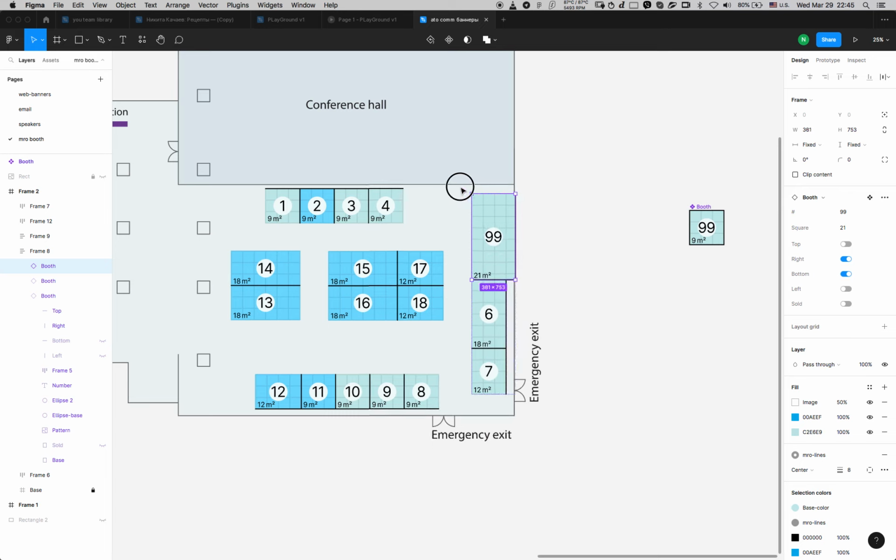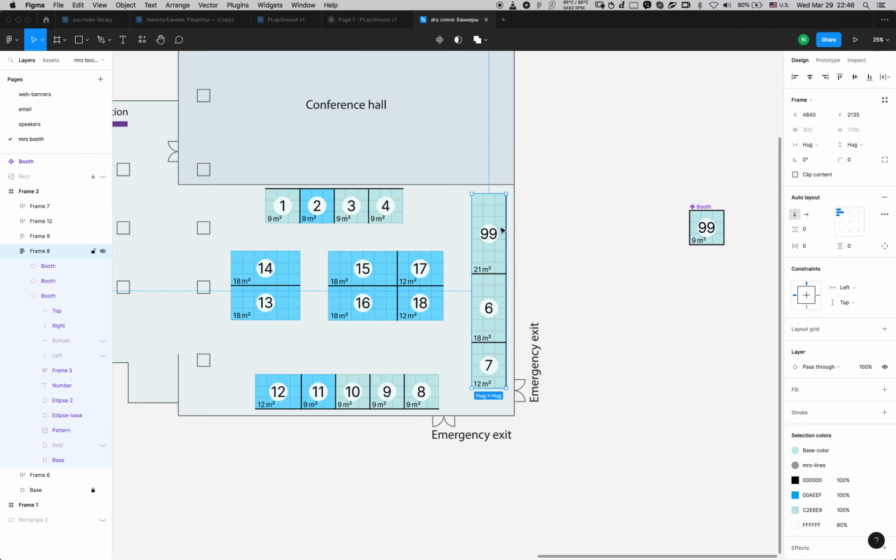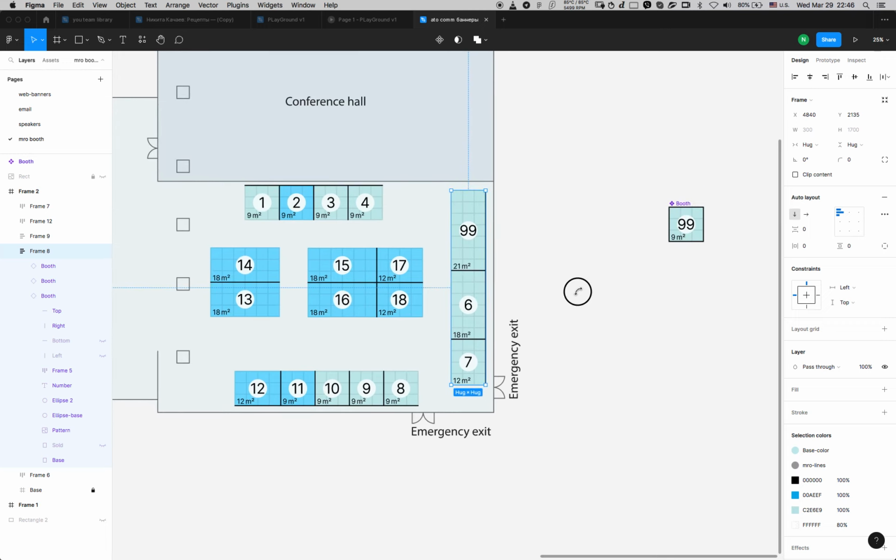Also you can see if I change the dimensions, everything stays in the right place, in the center and in the corner. So it's very useful.